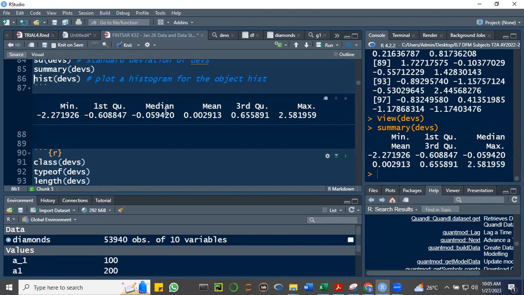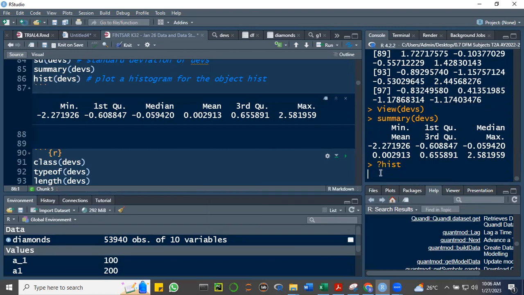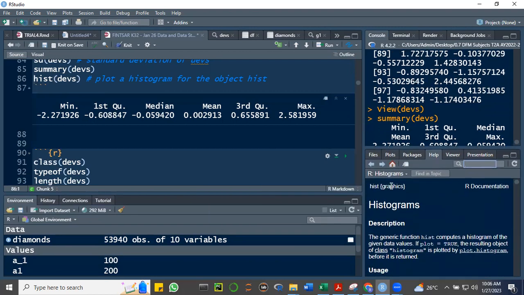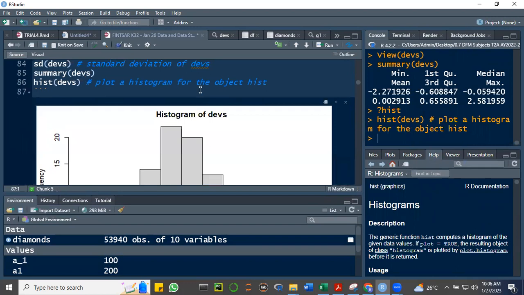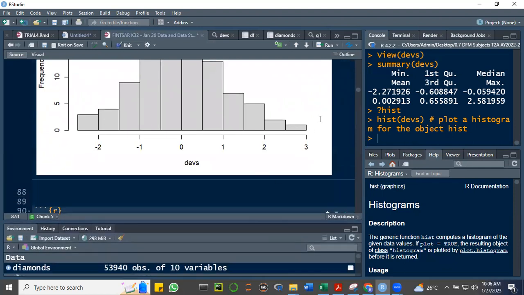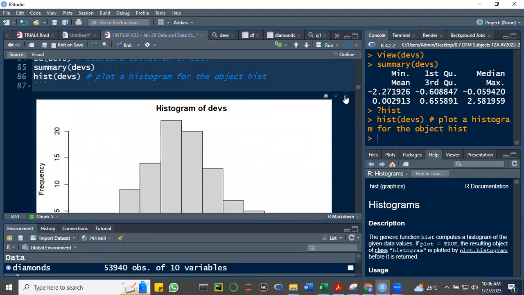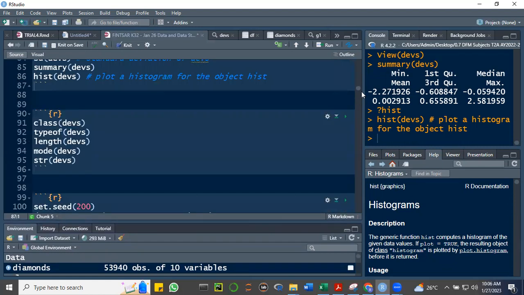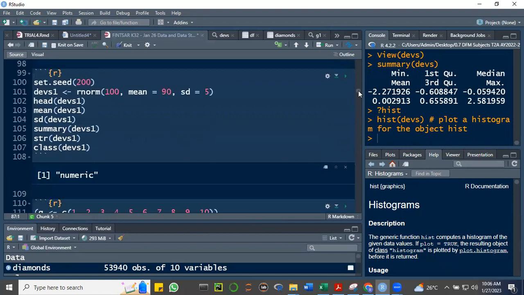Let me just check hist. From which package is it? It's from the graphics package. So we can plot this, and we did not load any graphics package because it comes pre-installed with R. Indeed it looks like normally distributed. Let me move on, as this is more of a review.